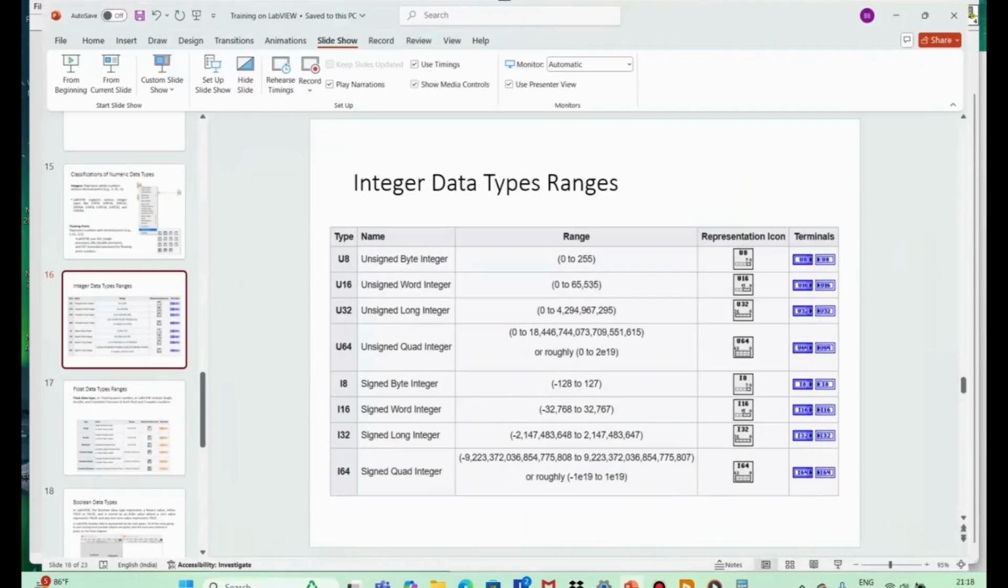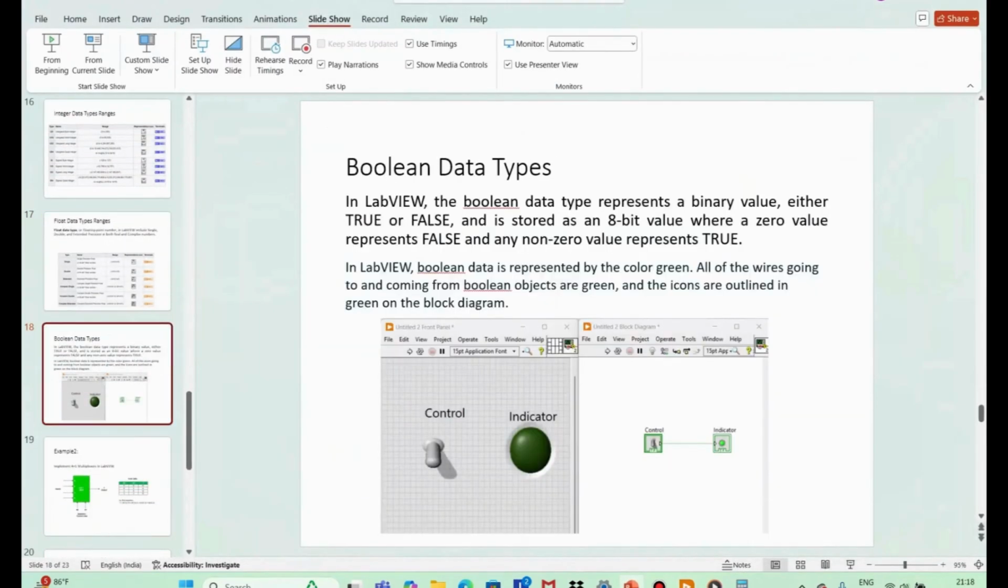Okay, now I'm moving forward to this slide. If we explain the Boolean data type, it basically represents a binary value, either true or false. There are only two conditions, right? It's stored as an 8-bit value, where 0 represents false and any non-zero value represents true. In LabVIEW, Boolean data is represented by the color green. All the wires going to and coming from Boolean objects are green, and the icons are outlined in green on the block diagram.